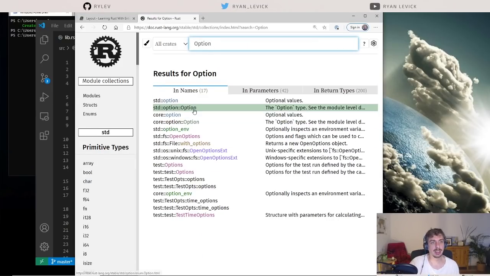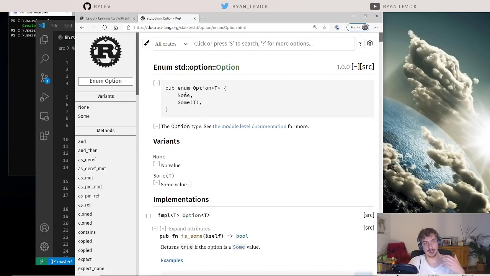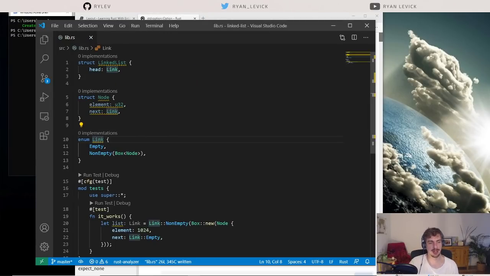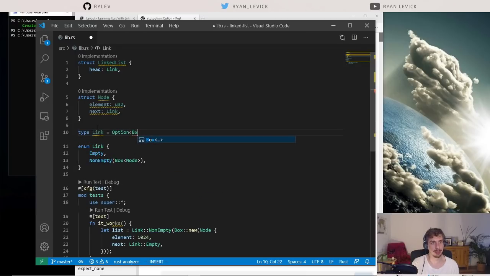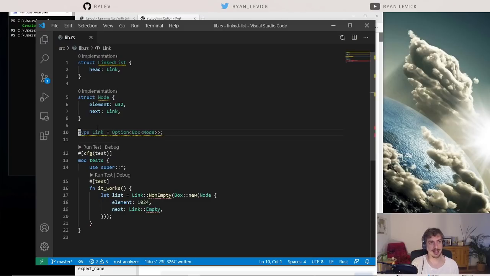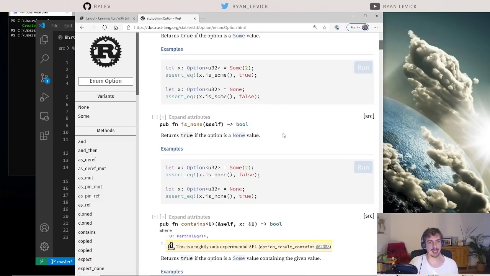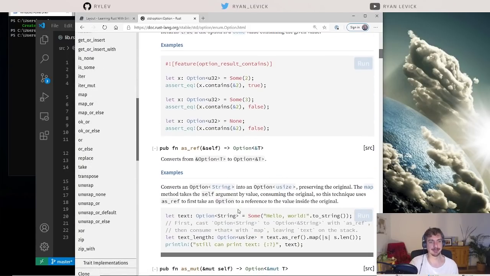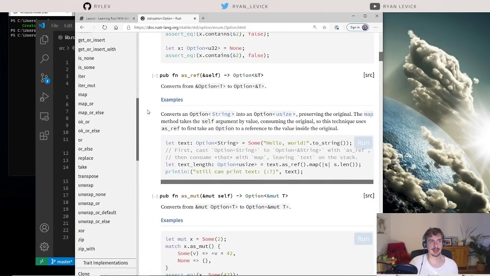And an optional type, if we look at option here, an option type is either none, it doesn't exist, or it's some, it does exist, which is exactly what we have here, just with different names. And so instead of our link being our own enum that we implement here, we can just do link as a type alias around option box node, just like this. And this is effectively the exact same thing that we had before, except now we get the standard library's implementation on top of it, and we'll be able to take advantage of all these nice APIs that the standard library's option comes with.